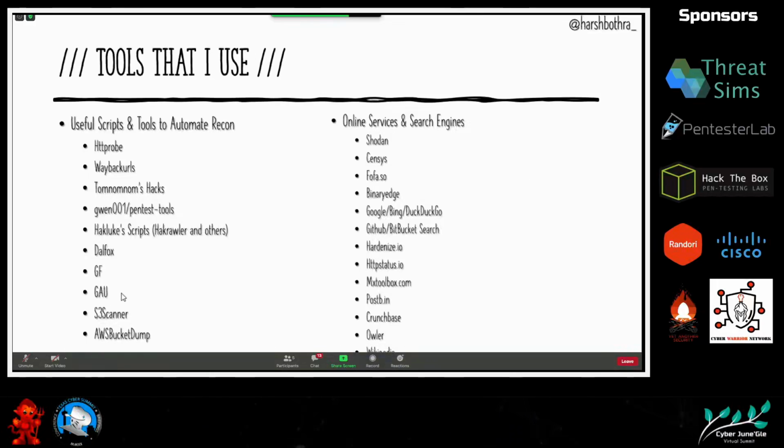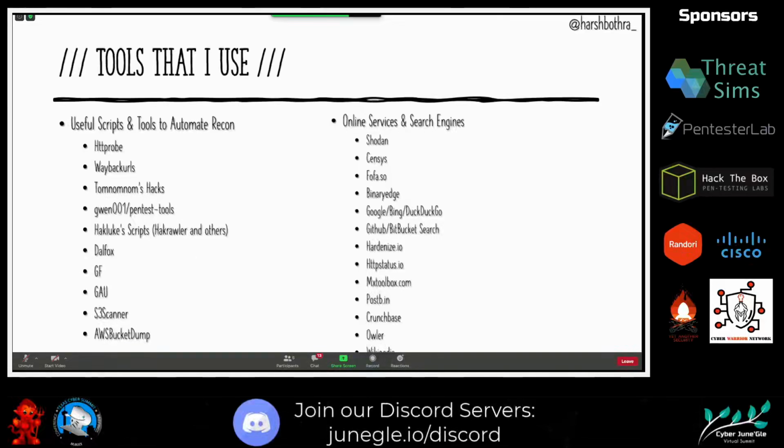Then gau is Get All URLs. It works like waybackurls. Then S3Scanner and AWSBucketDump are to enumerate S3 buckets for possible takeovers, or maybe open buckets or misconfigured buckets. These are some of the online services that I use: Shodan, Censys, FOFA and BinaryEdge.